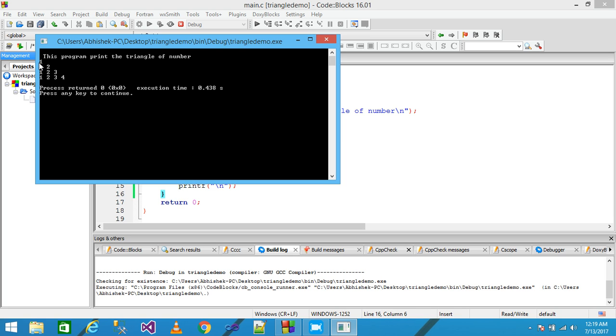1 in the first line, and in the second line 1 2, and in the next line 1 2 3, and in the next line 1 2 3 4.